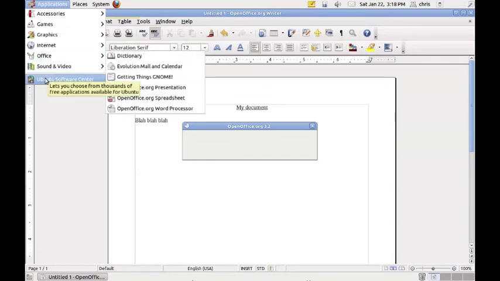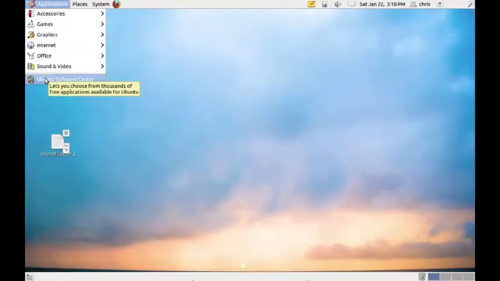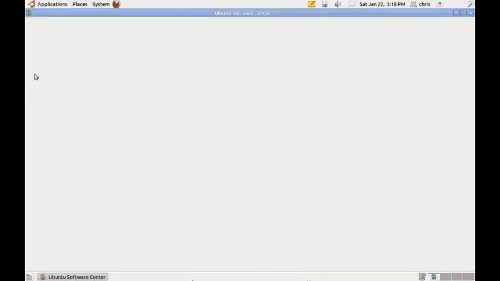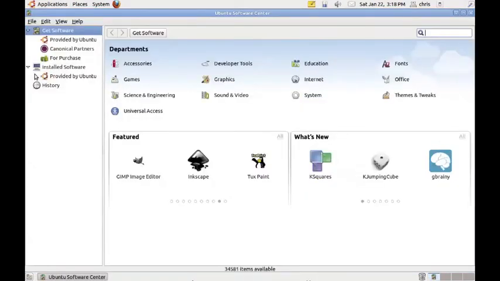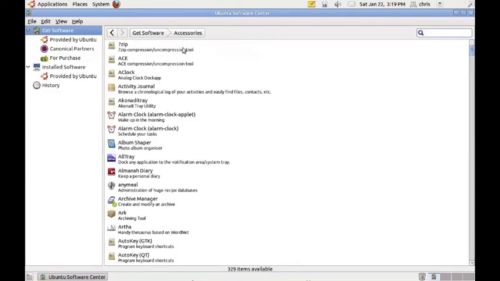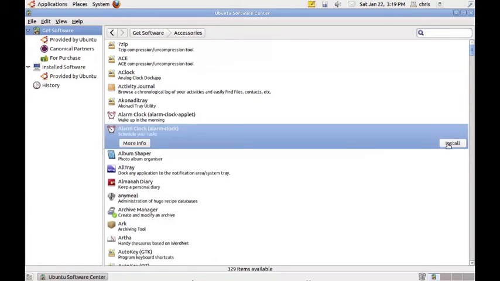The Ubuntu Software Center. That allows you to install applications approved by Ubuntu. And I will go ahead and show it to you. Oh, there's Ubuntu Software Center. Just a little slow today. And accessories. Let's take a look at accessories, shall we? Okay. And, oh, alarm clock. I want that.